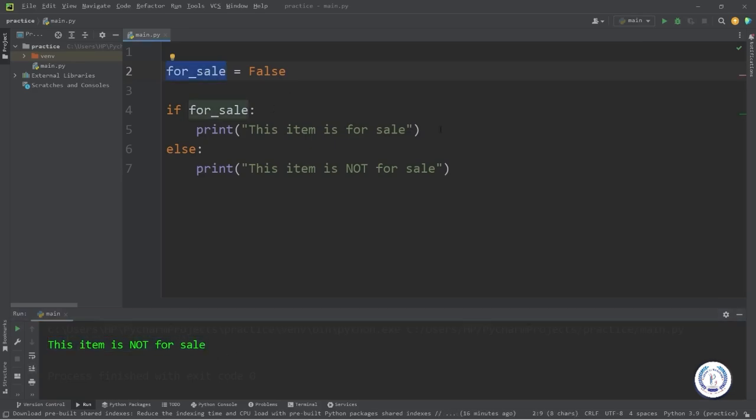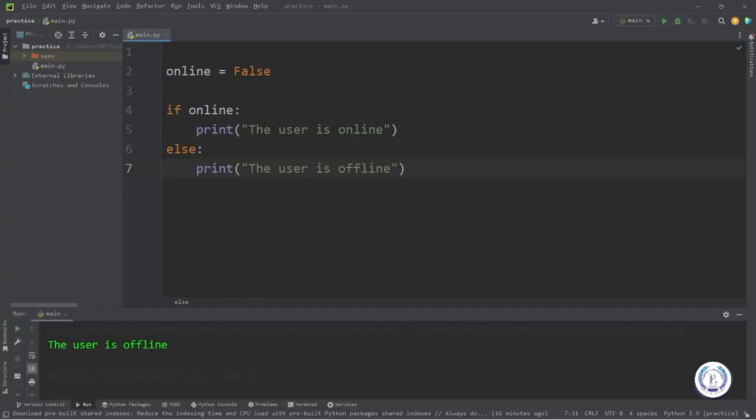Let's try a different variable. How about online? If online, the user is online. Else, the user is offline. So, the user is offline. I'll change the boolean to true. The user is online. So with if statements, you can either write a condition, or you could use a boolean.